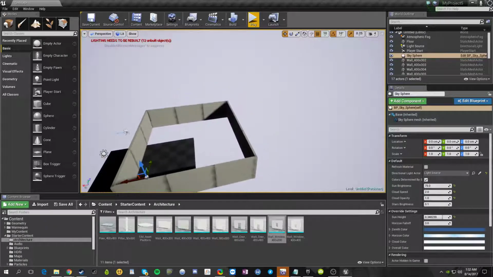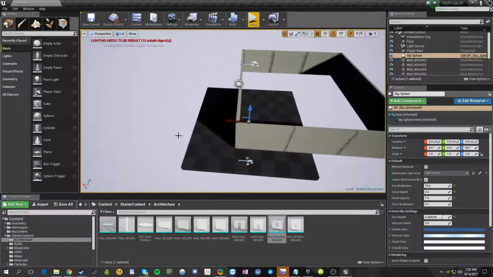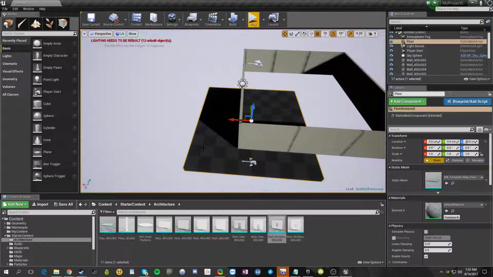Now we're gonna want a roof as well. So what we're gonna do is, should we use this?